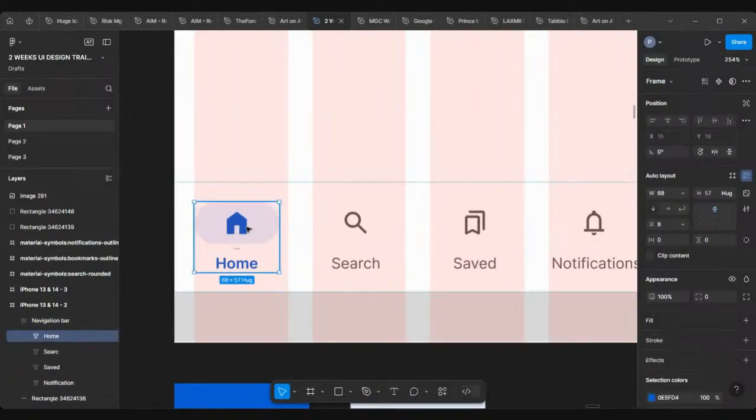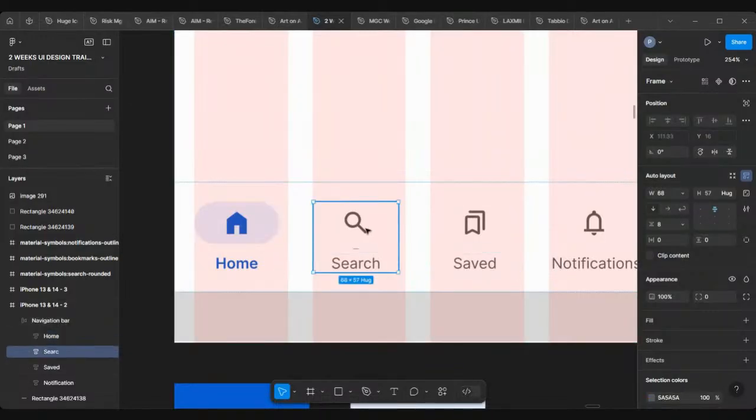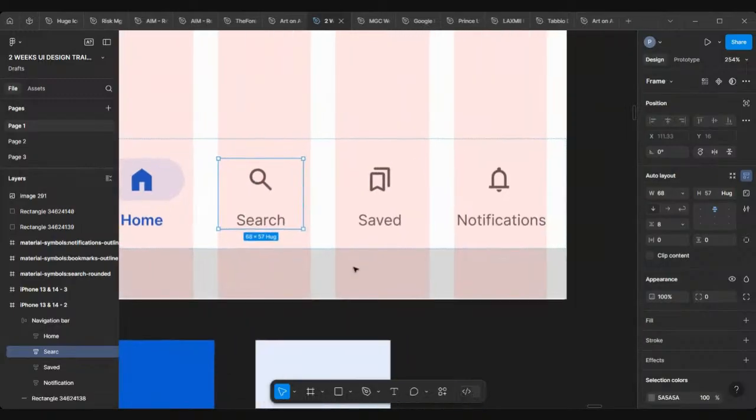If I double click, you will notice that this home is inside auto layout. This is the shape for auto layout, while this is the shape for a normal frame. So when you add auto layout using Shift A to combine your elements, this is what it looks like on the layer. If I select the search, you notice that it's on auto layout. It means the icon and this search text are together.